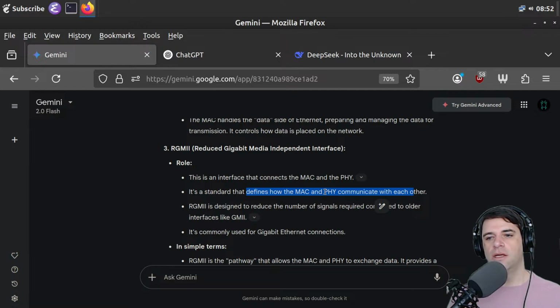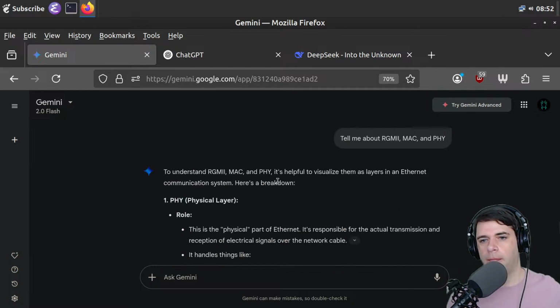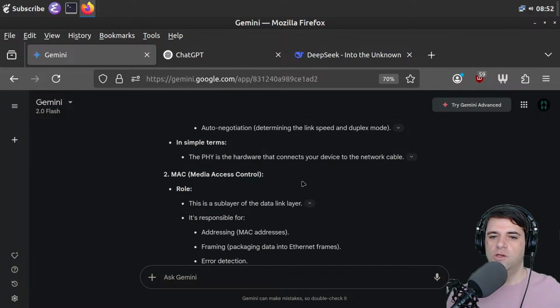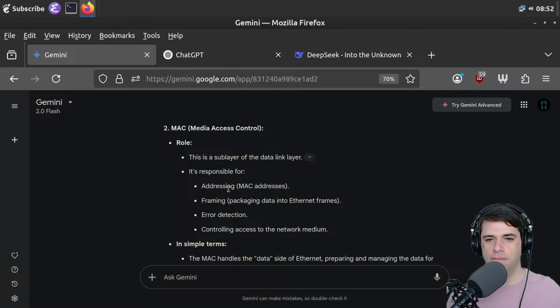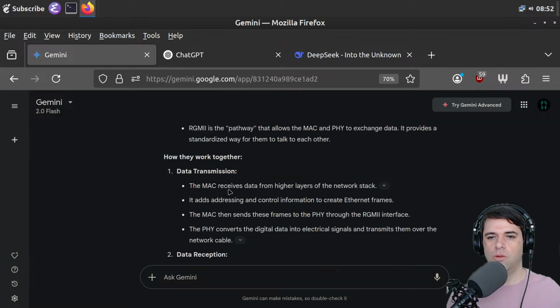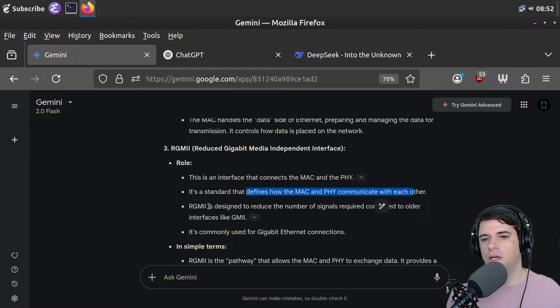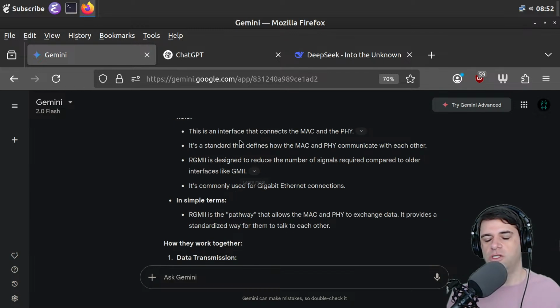So the PHY is going to take, I guess, the high and low signals from the wire. It's going to have some clock and turn those from electrical signals into bits, I think. And it will take those bits and hand them off to the MAC, and the MAC will somehow interpret them as things like frames. And it may also detect if the physical layer is handing it nonsense, perhaps. It reduces the number of signals compared to older stuff, and it's used for gigabit Ethernet connections.